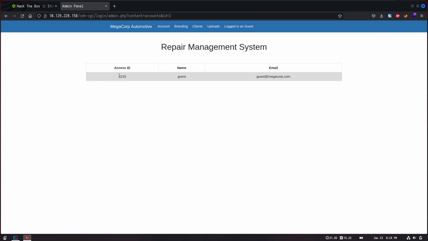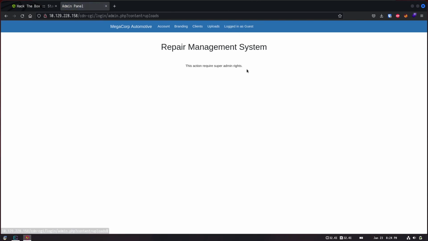Our access ID is 2233, and then guest, and the email is right there. Go to branding, same thing. Go to clients, just details, right? Uploads. So in uploads, it said this action requires super admin rights. I see someone typing. I don't know what's that about. Maybe it's nothing. Okay. So it says this requires super admin rights, yeah?